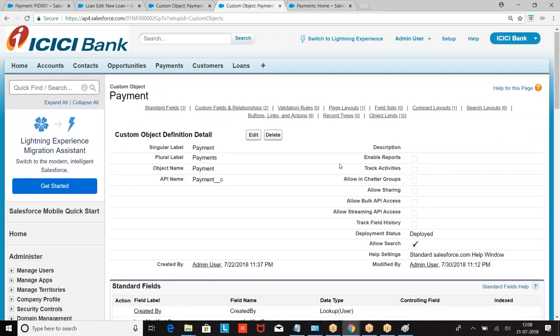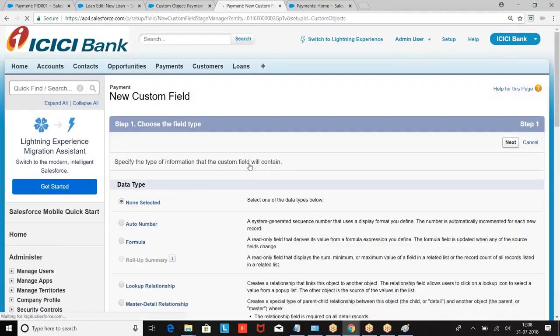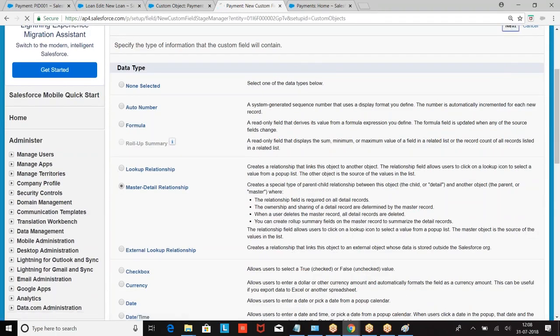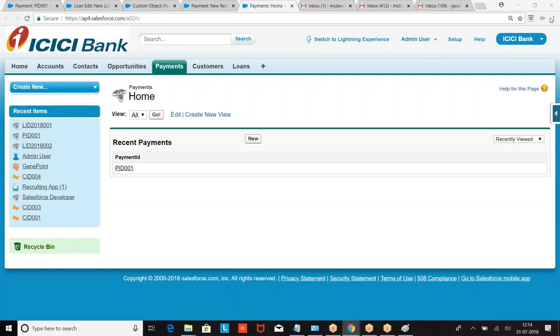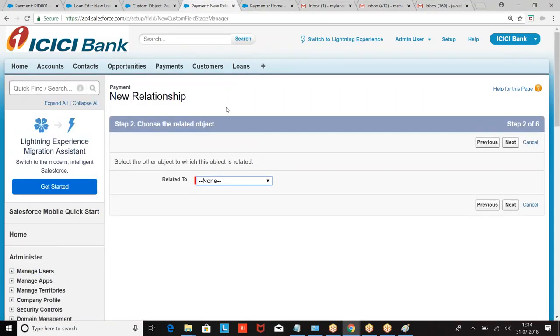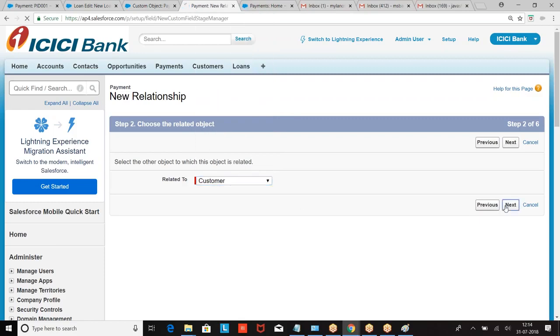When the object already has data, can I create a master detail? So go to this new master detail. Now go to this object. So already on the payment object I have created one master detail. What is the first master detail field I created? I have chosen loan. Now I am choosing a customer. Go to the customer. Next.